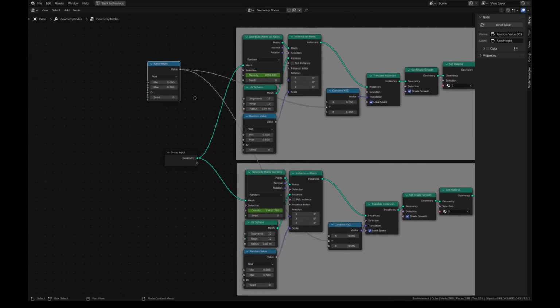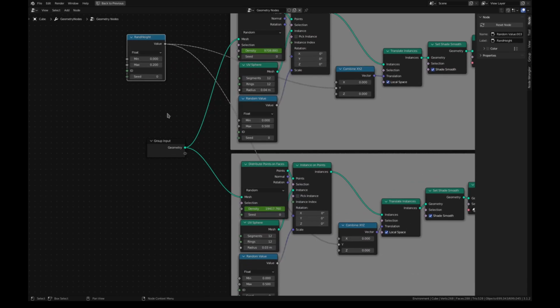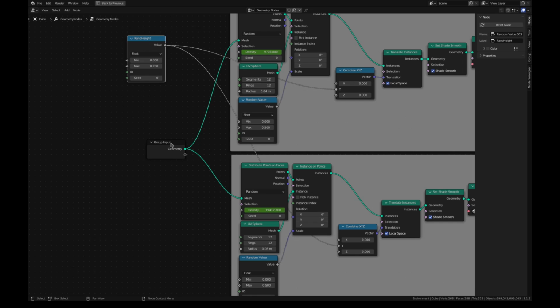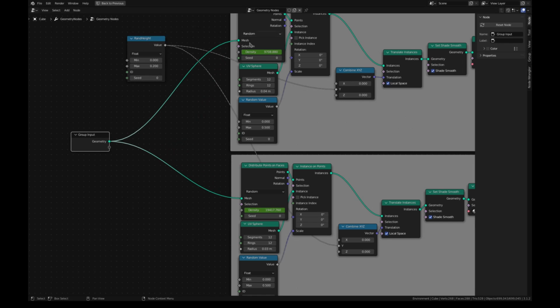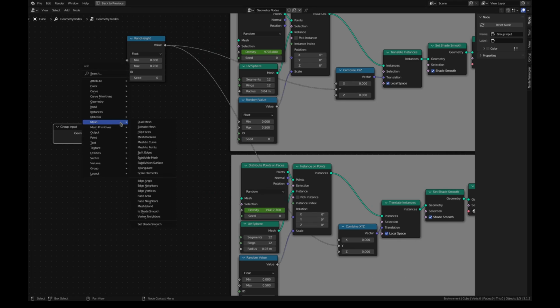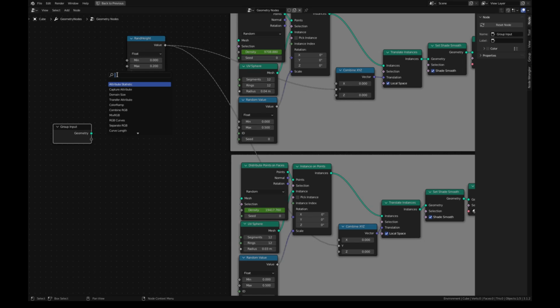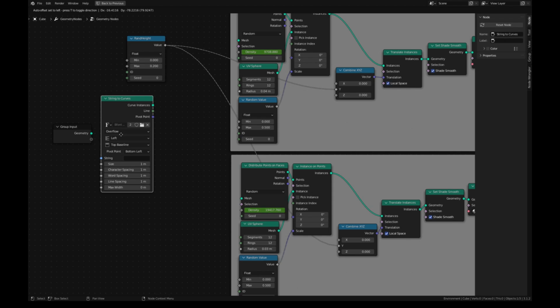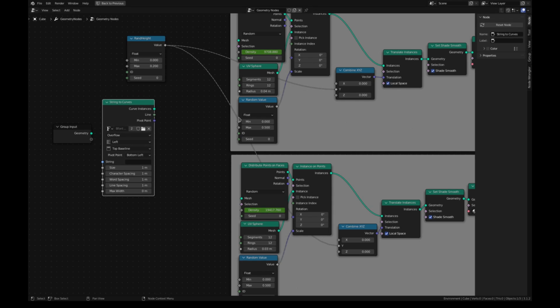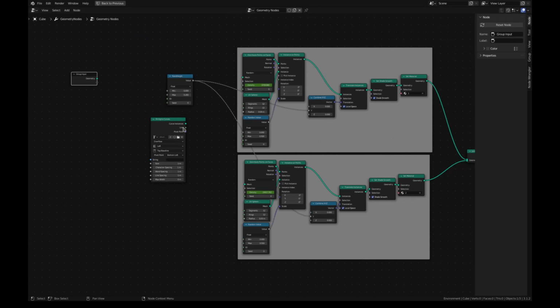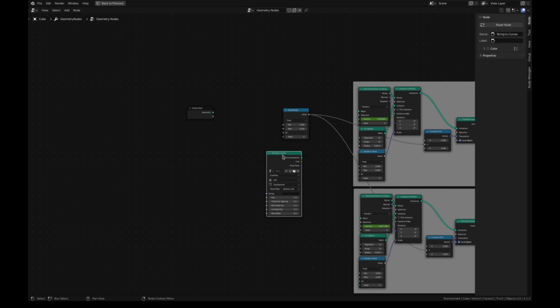Now let's go through and add the secret sauce to make it easier to change the text. We need to remember where those guys are. Good old node wrangler, Control right click and cut that guy. We're going to use this in a moment. Shift A, add string to curves. Let's get this out of the way here. We need a little more room.